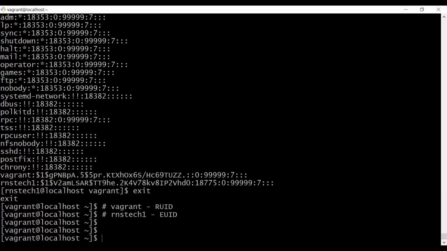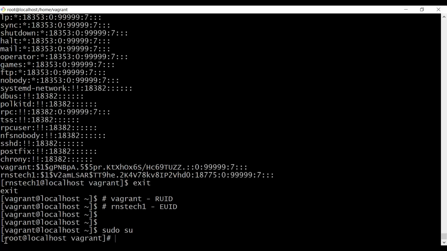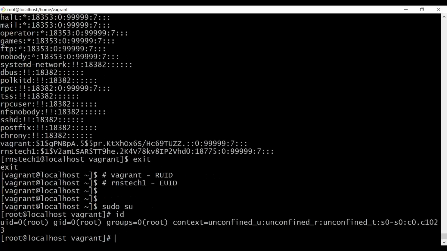Now we have the vagrant user. Suppose I switch with sudo su. Now which user am I logged in as? I am logged in as the root user. If I check it with id, he is the effective user. So the real user is vagrant, and we switched to the effective user, that is the root user.